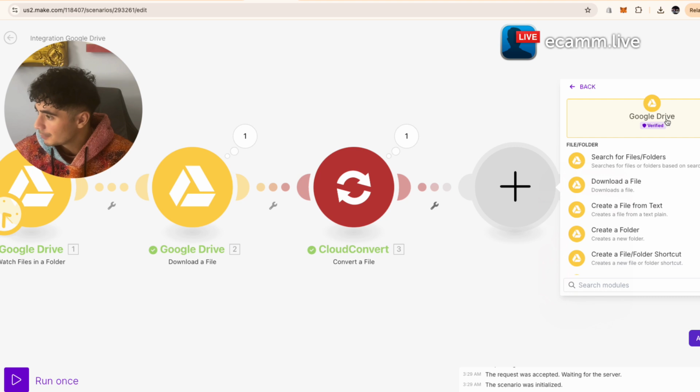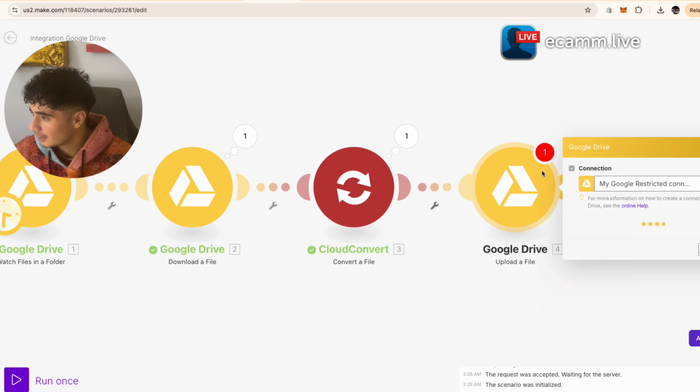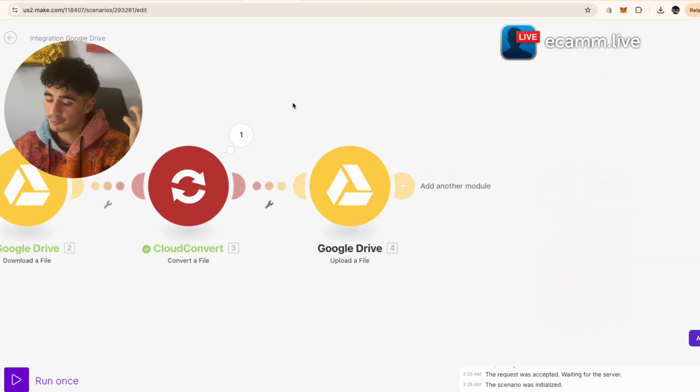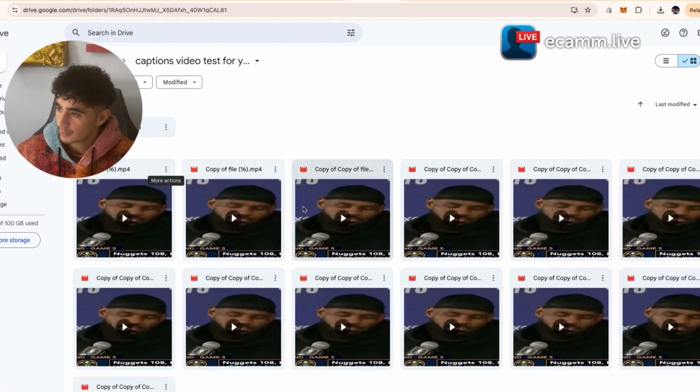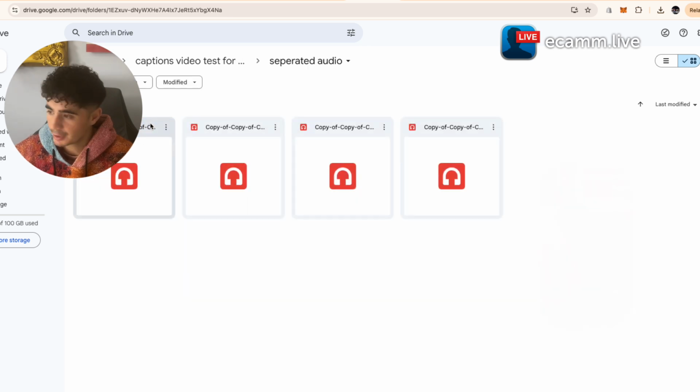So really quick, we're just going to upload that new audio file to Google Drive once again. So we're going to add it to a new folder. So when we click upload a file, this folder ID is going to be different than the folder ID that we previously used because that's where the original video goes. So now we're going to go into our Google Drive account. Okay, so inside of this Google Drive folder, we're actually going to open this new folder called separated audio.